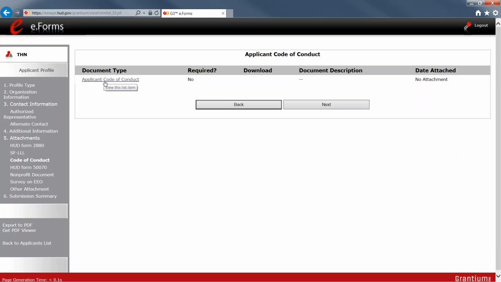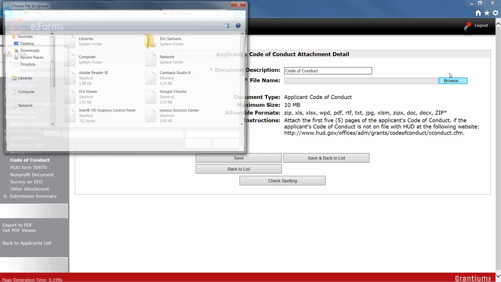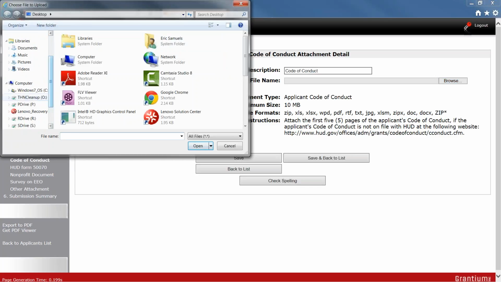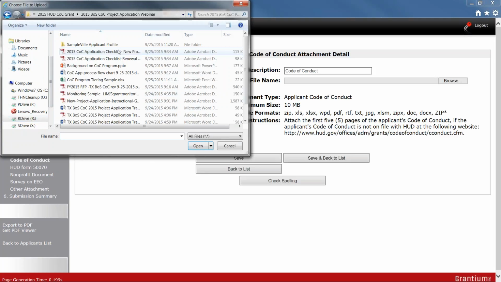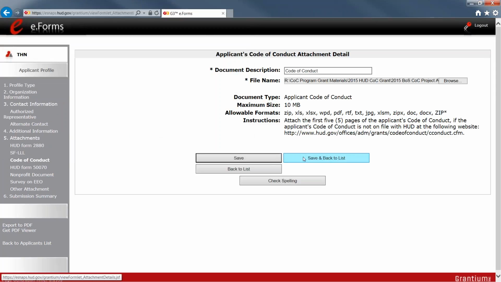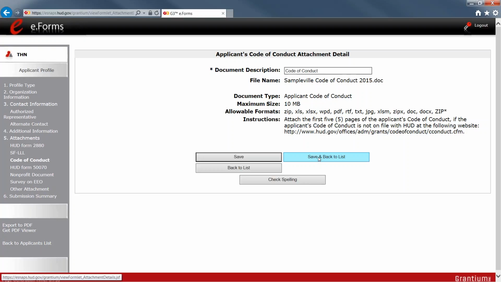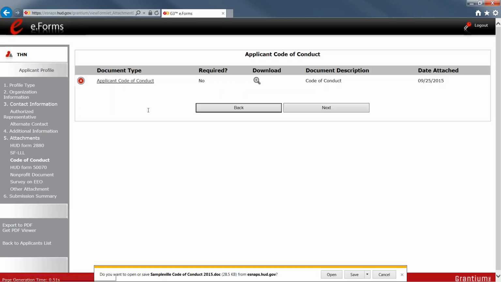So you click on the document type, give it a name, and then you upload what it is you need. And there you go. Remember to use save and back to list, or just save. Don't do back to list or it will not save it. So then you can make sure that it's uploaded. Then it's ready to go.